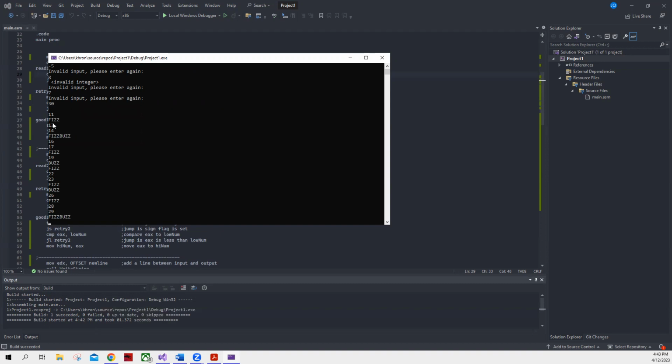And there we go. 11 is not divisible by any of those three, so it's going to print the number. 12 is divisible by 3, so it does Fizz. 15 is divisible by 3 and 5, so FizzBuzz, and so on, all the way to 30, which is divisible by both 3 and 5.